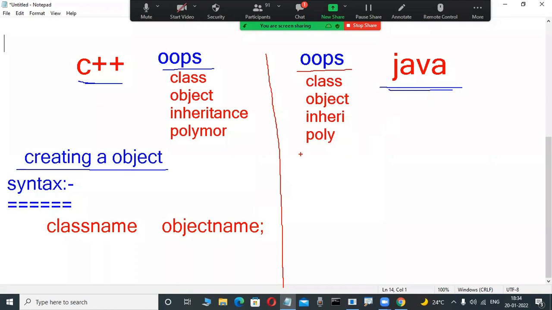Suppose same, creating an object is there in Java also. Now observe here.